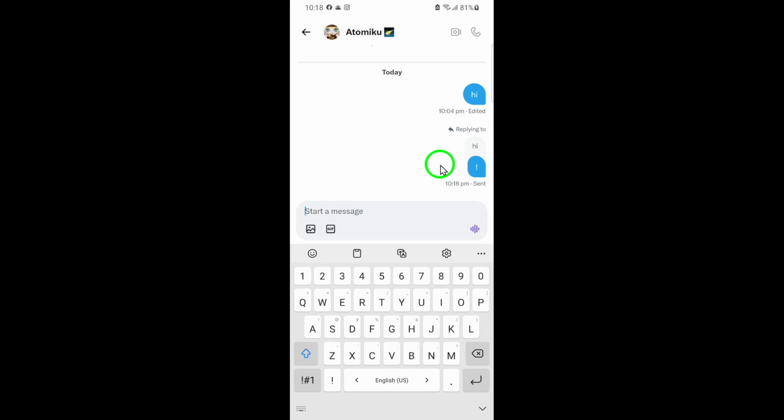This feature is especially handy when chats get busy, because it helps keep context intact. Instead of scrolling back up and guessing what you were answering, anyone in the conversation can immediately see the original message paired with your response.